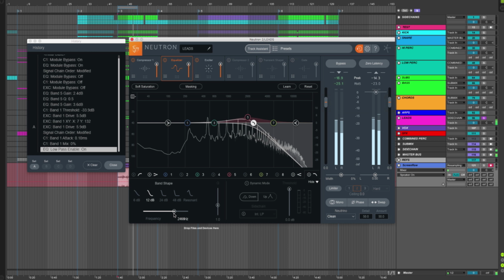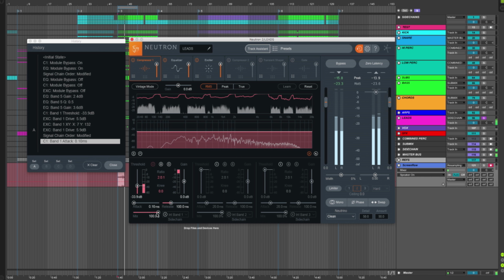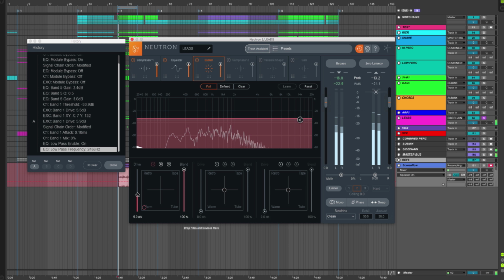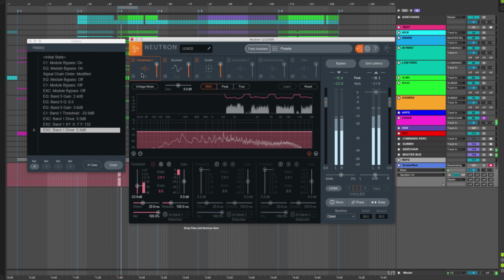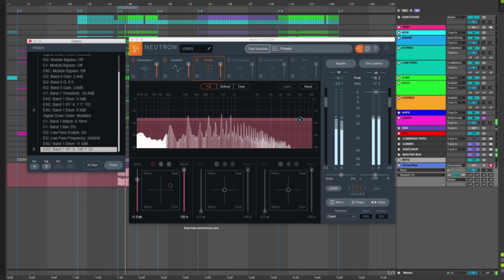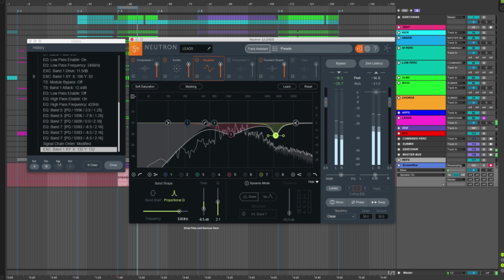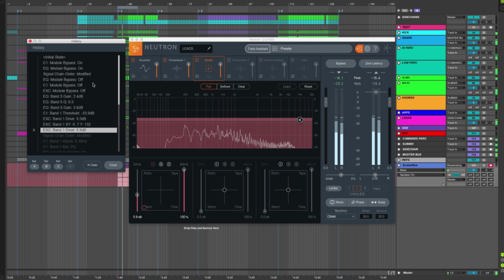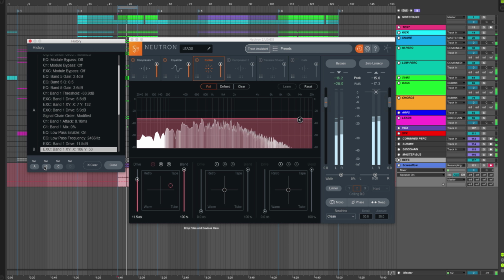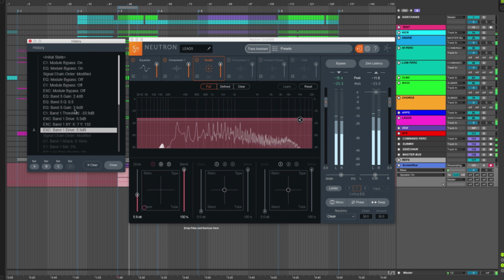Now we're going to completely change the EQ, compression, and exciter settings, and we're even going to reorder the signal path and then click Set for the B slot. We're going to do this again with completely different settings and engage the transient shaper and click Set for the C slot. Now we can switch between A, B, and C and easily compare results to see what sounds best.